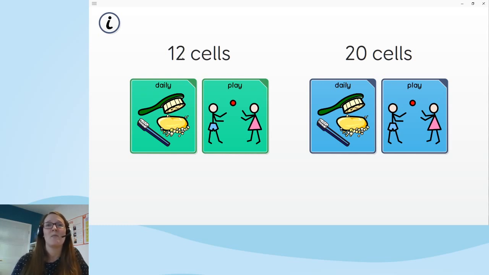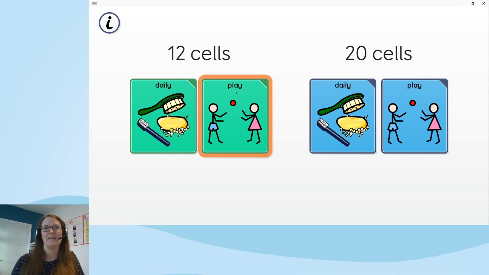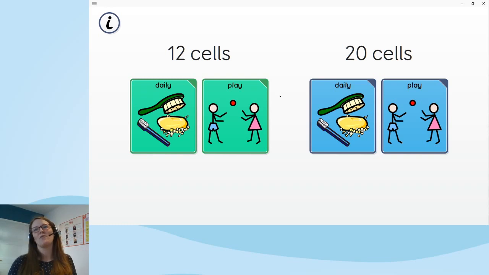The learning grids come in two different sizes. So we've got 12 cell and 20 cell. We've got daily activities, things you do every day like washing, dressing and sleeping. And then we've got play activities as well. So really about being motivated and finding fun ways to communicate. So I'm going to show you a couple of play activities, but we're also going to look at an activity that might be suitable for an older learner.